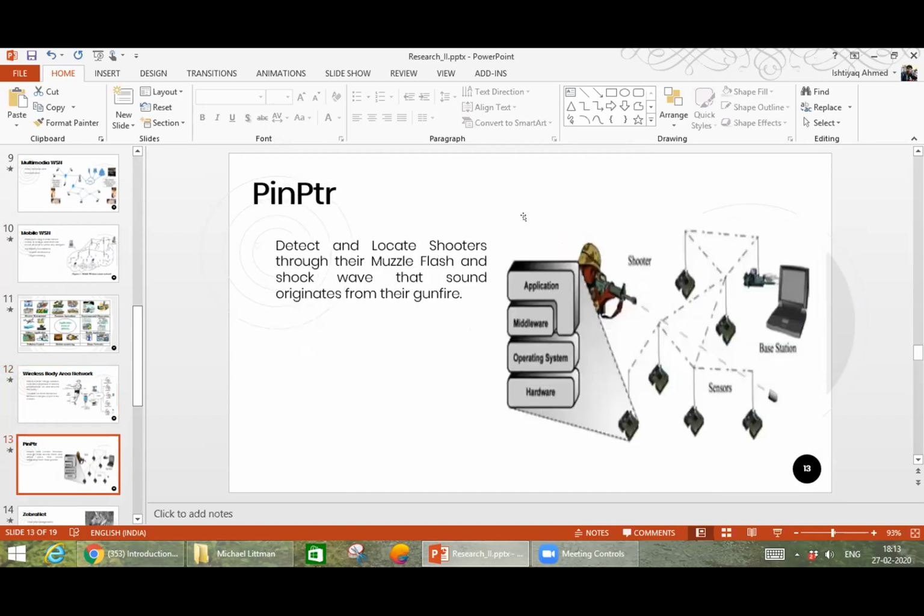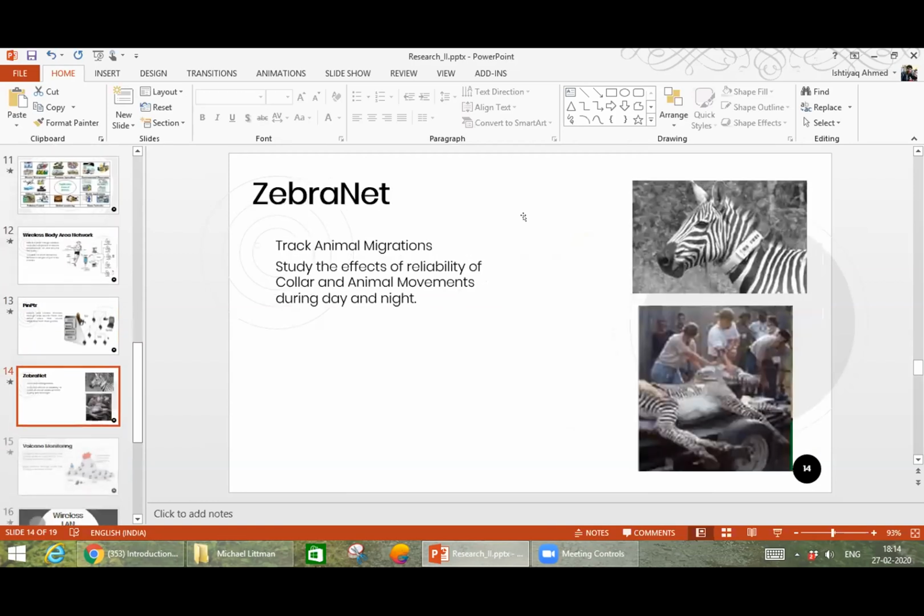And the other application I have researched is PinPtr, which locates shooters using the sound waves of the bullet fired from gunfire. So if sound originates, depending on its speed and intensity, the sensors that have been implanted around it report to the base station, and we know how many soldiers are there and whether any danger is happening, and we are connected to them through wireless sensor networks.